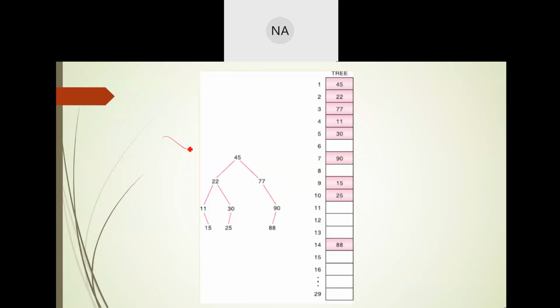Now see this example. This is the binary tree. 45 here is the root node. 22 is its left child, 77 is its right child, 11 is the left child of 22. 11 does not have any left child, but it has right child 15. 30 has left child 25, but it has no right child. 77 has no left child, it has right child 90. 90 has left child 88, but it has no right child. So you can number them.